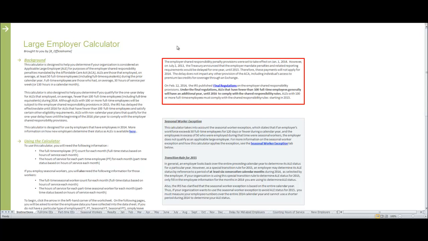Full-time employees are those that have, on average, at least 30 hours of service per week, with the monthly equivalent being 130 hours in a calendar month. Full-time employees include full-time equivalents, although those employees are calculated as a fraction.